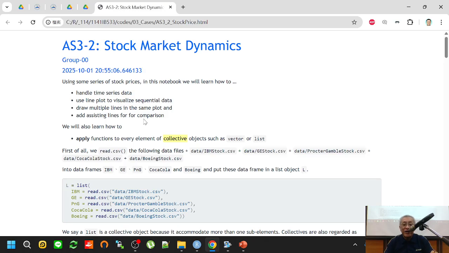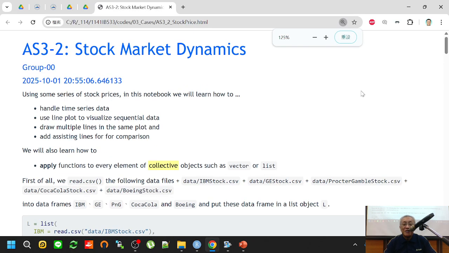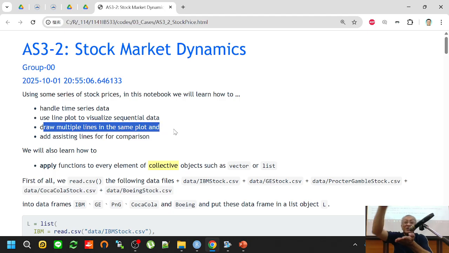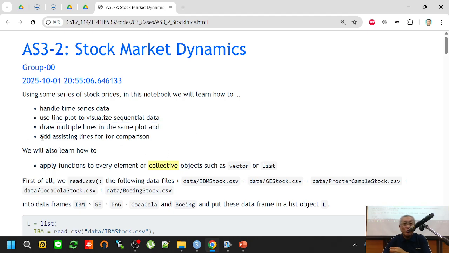So what we have is we will learn how to handle time series data, right? Because the stock price is like a time series, right? Okay, so we will learn how to use line plot to visualize sequential data, and we will learn how to draw multiple lines in the same plot, so you can compare the stock price of different companies, okay? And then we will learn how to add some assistant line to help us do the judgment, okay?